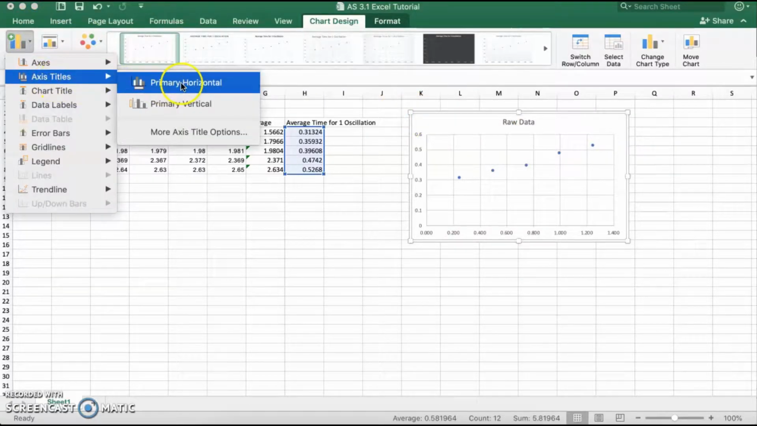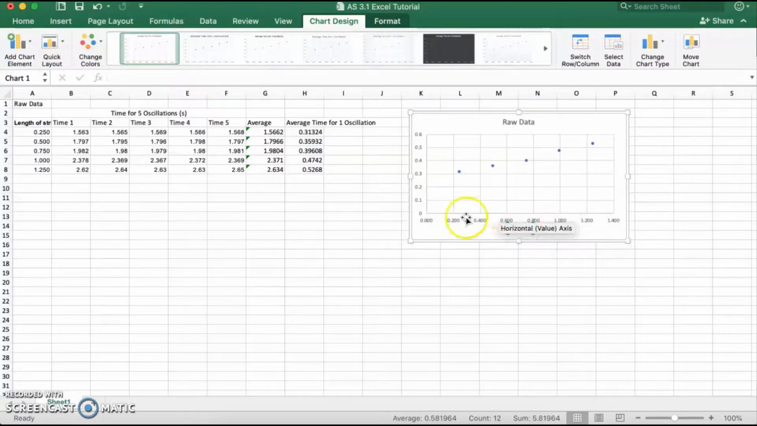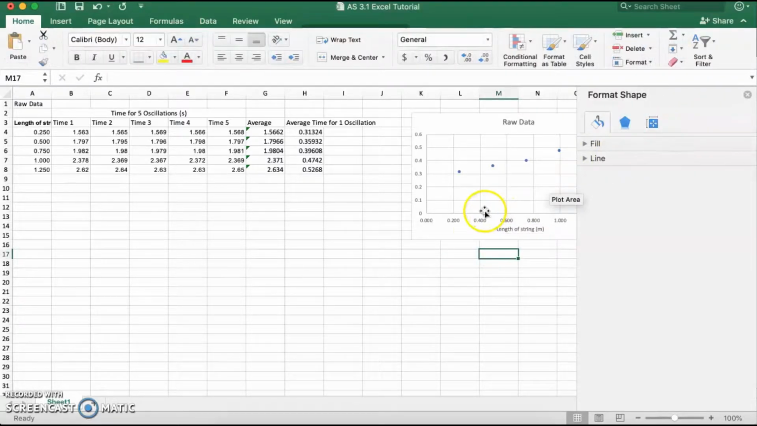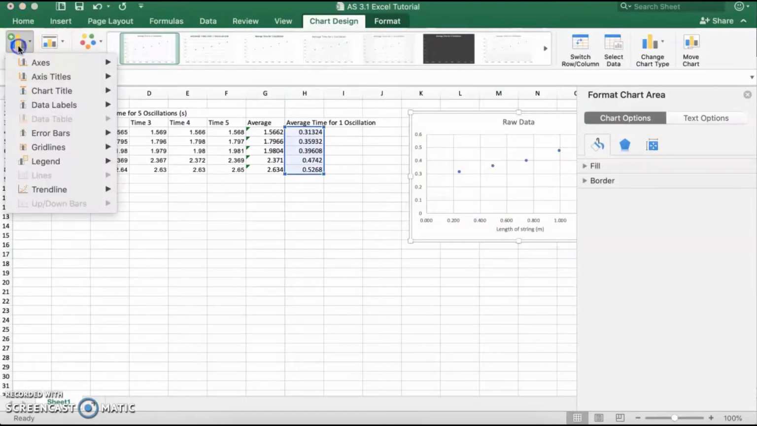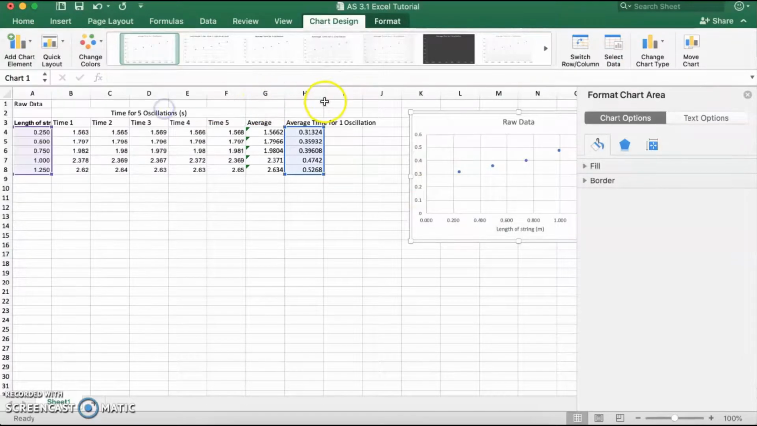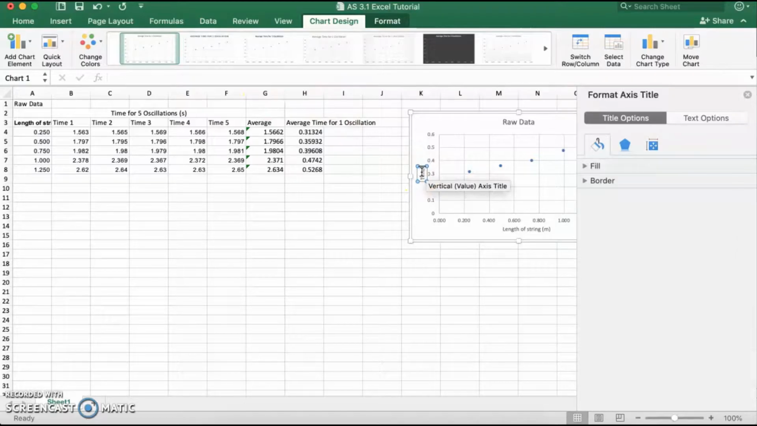We obviously need some labeling to give it some context. So we go up to add chart element and axis titles, and then we can type in what we need. So our bottom one here is length of string, and we're going to obviously put our units in, which is meters. Okay. So they're just like text boxes. Again, add chart element, axis title, and this time it's our vertical one. And because time for one oscillation is on our y-axis, that's what we're going to put as our label. And that will be in seconds. Okay. So we've got some axis labels.